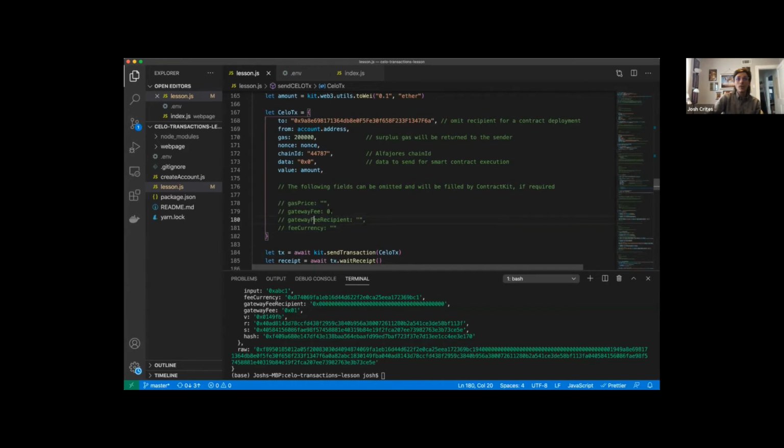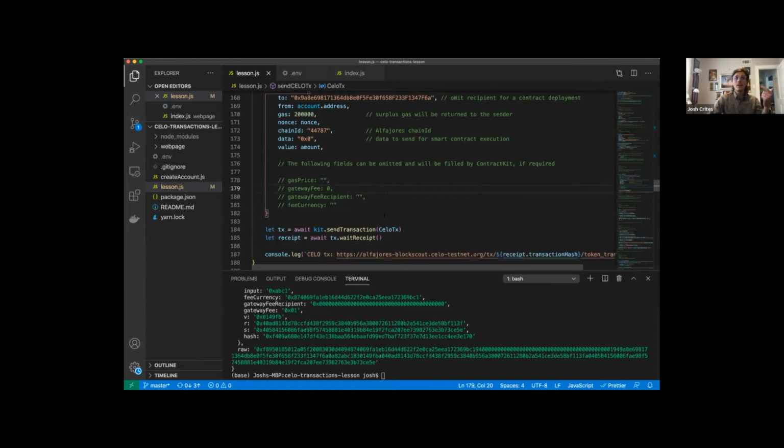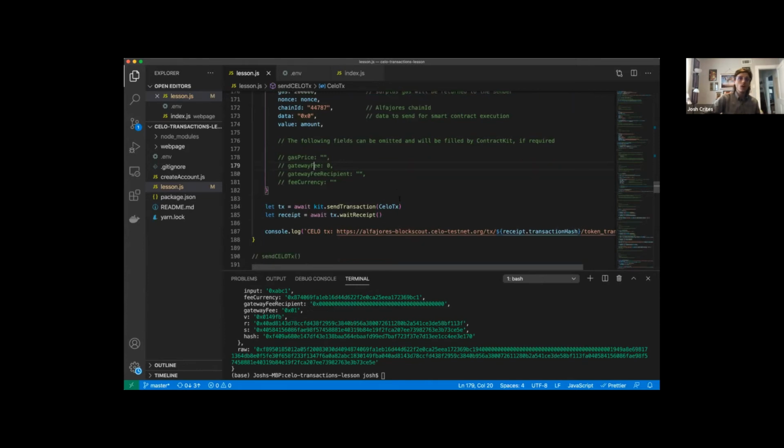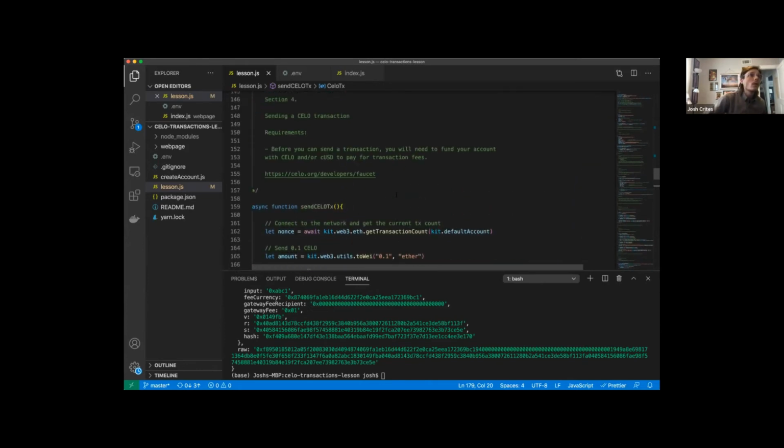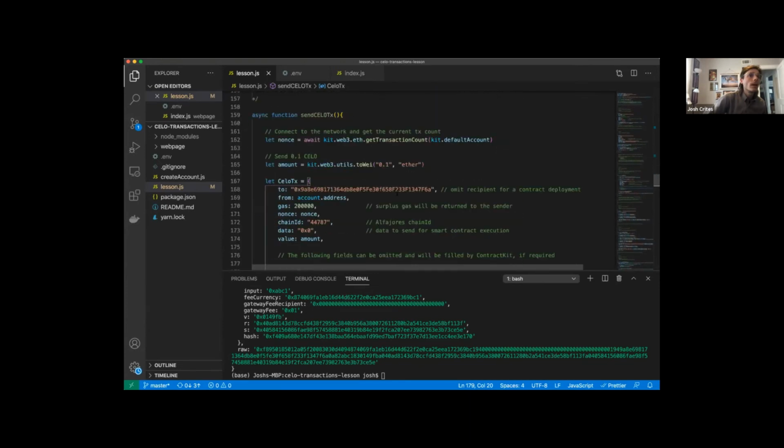There will be no gateway fee recipient, no gateway fee, and then the current gas price will be retrieved from the network because we actually have a contract on chain that is saving the current gas price. So ContractKit will get that automatically for you. So let me make sure I have the old line commented out.